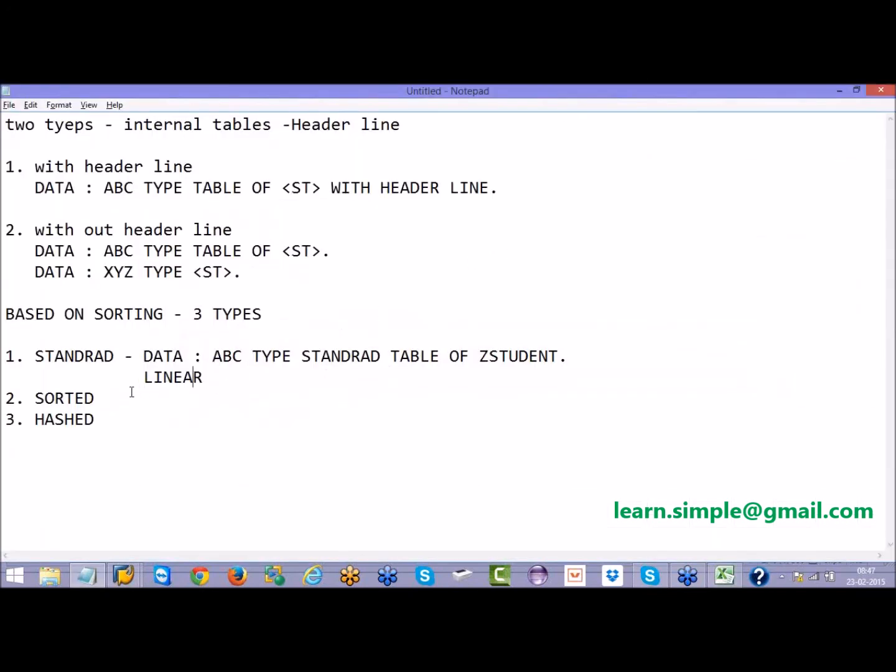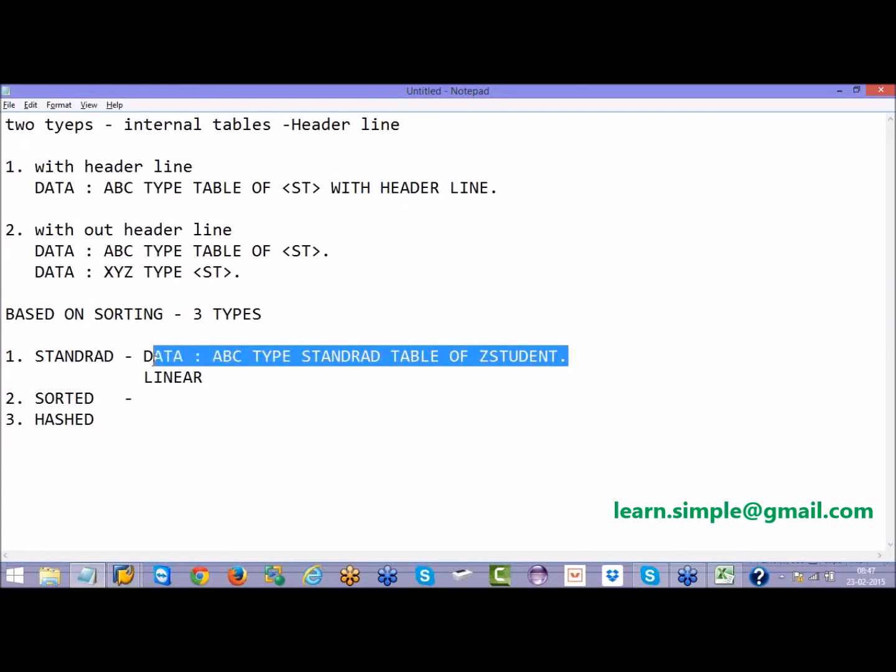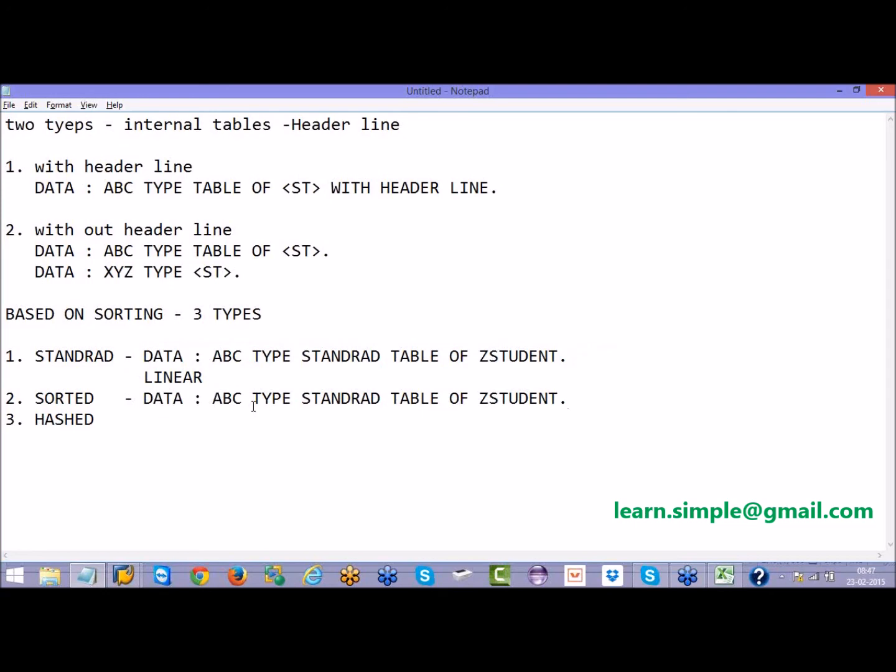Now there is something called a sorted internal table. You can also declare an internal table as a sorted internal table. The syntax is almost the same, something like this: ABC type. Instead of standard, you should say sorted. Here you should say based on what field it should be sorted, with unique key.